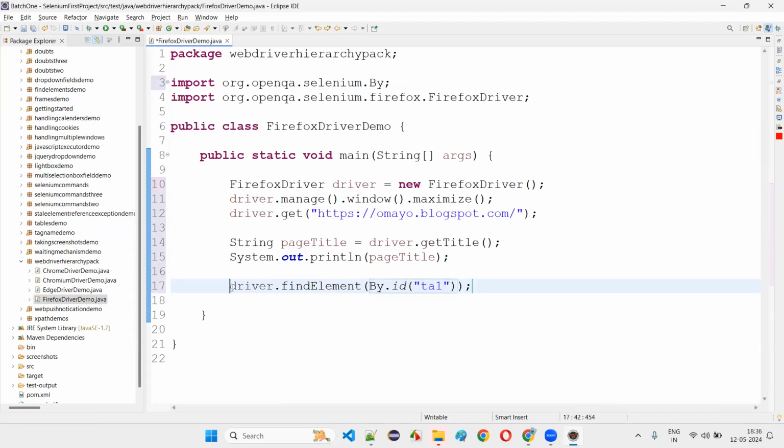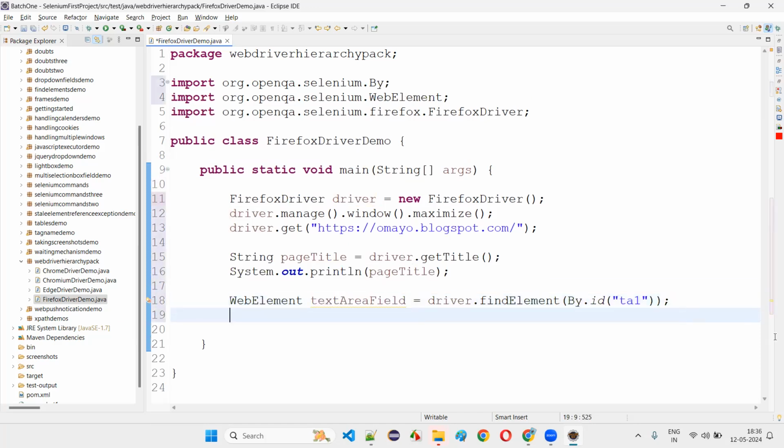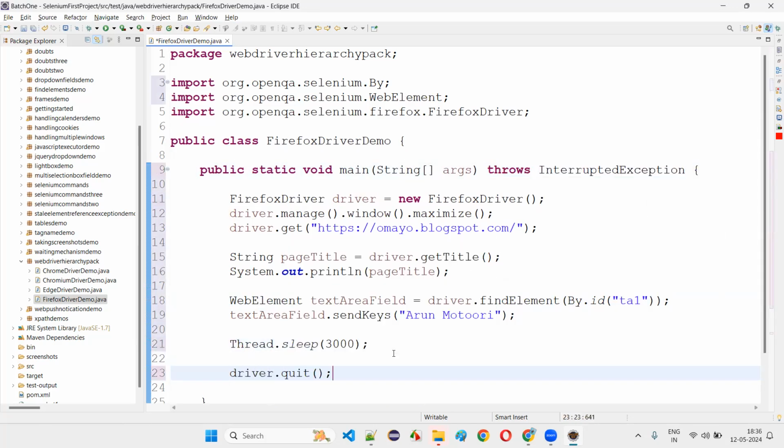Put a semicolon here, and hover the mouse, create local variable textAreaField, and simply write textAreaField.sendKeys. Here I'll type my name, like Arun Motori. And then here I'll say Thread.sleep, some 3000 milliseconds just for demo purposes. Ignore the exception. And finally quit the browser after 3 seconds.